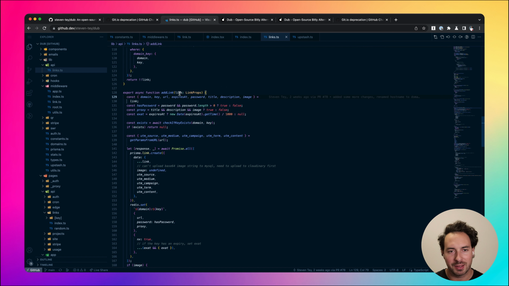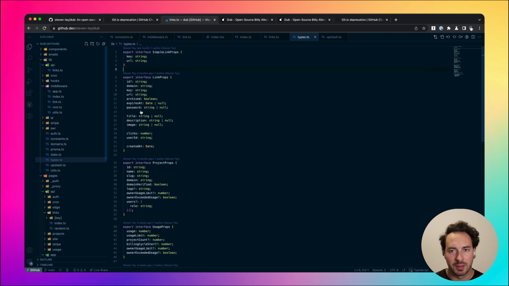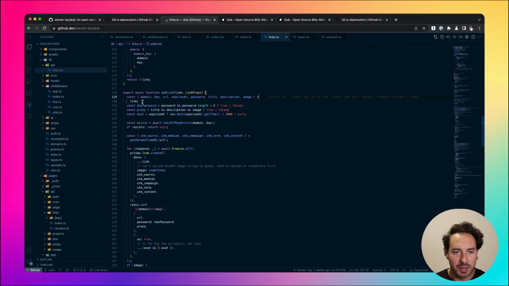So it takes in a link with link properties, which are defined in a types file. We can look at the types file real quick, but it's pretty much the same as you would expect in a database, except that it's defining which types this link can take as properties. All right, so we've got our domain, our key, our URL, expire, set password, title, description, and image.